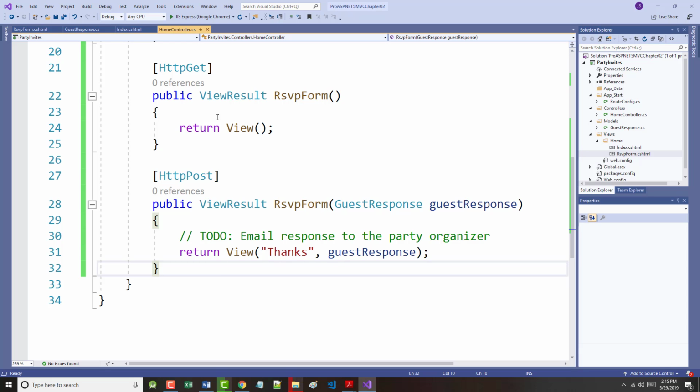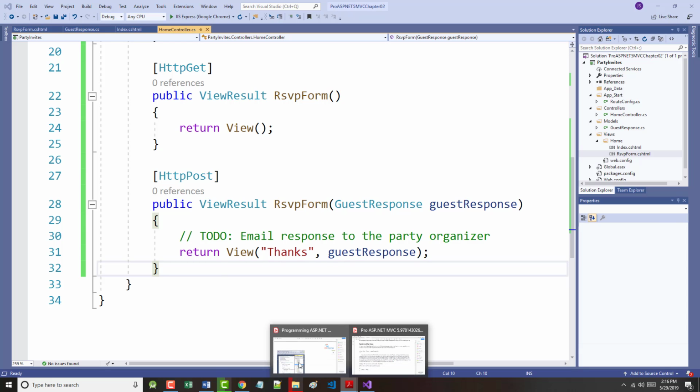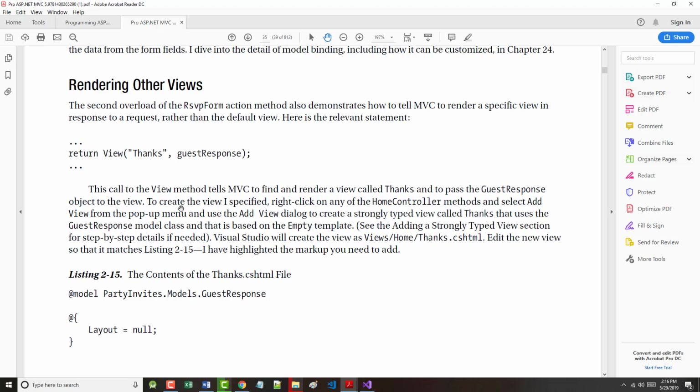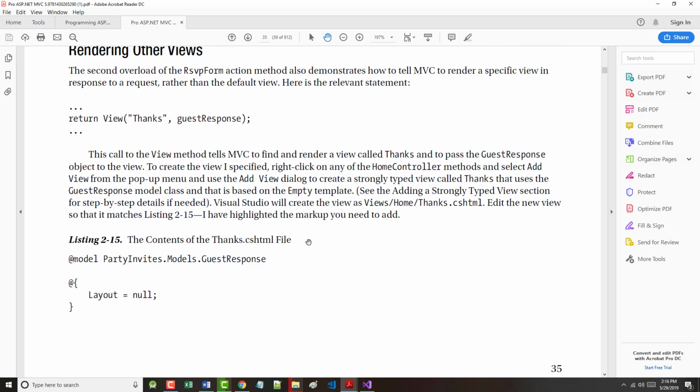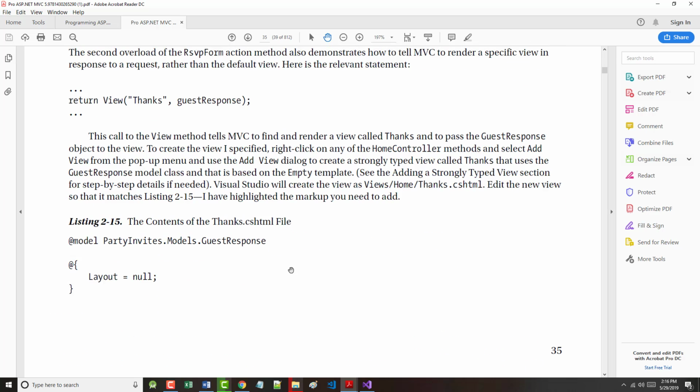So, what do we want to do? Exactly what we just mentioned. That is, we want to right-click on the home controller and choose Add View. We want to create a strongly typed view called Thanks that uses the guest response model based on an empty template. All right, so hopefully we'll do this right.